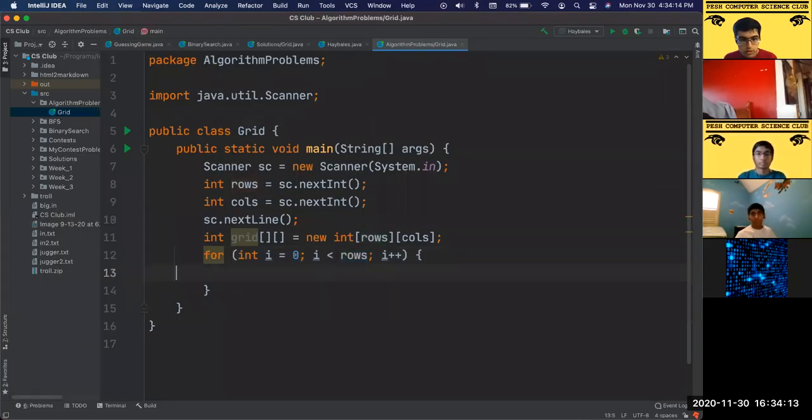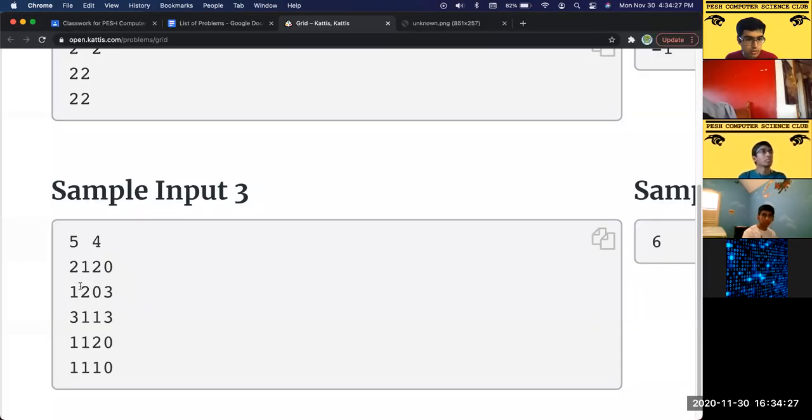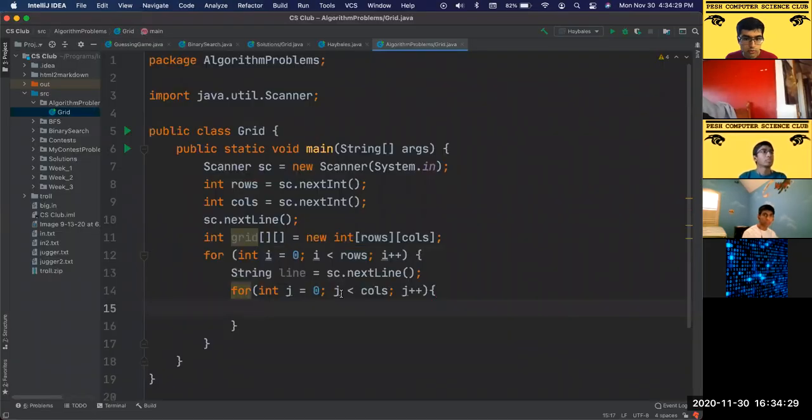So what I'll do is I'll just read that row into a string. So I'll say string line equals sc.nextLine. And then I will go through the string. The length of the string is the number of columns there are. So over here, there are 4 columns. So that's why I have a for loop going through the number of columns.